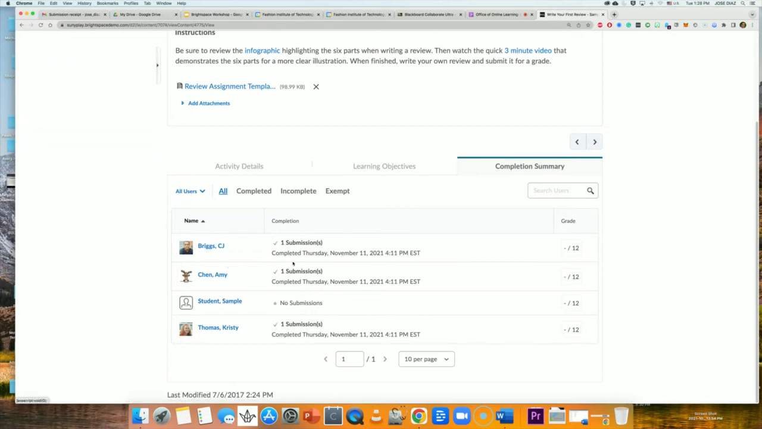Automatically, right away. And it tells you completed, such and such date, the grade on the right-hand side, the student's name on the left-hand side. So I love this feature. I think you will find this very helpful because right straight from the course content area, you can tell who's doing the work and who's not doing the work.